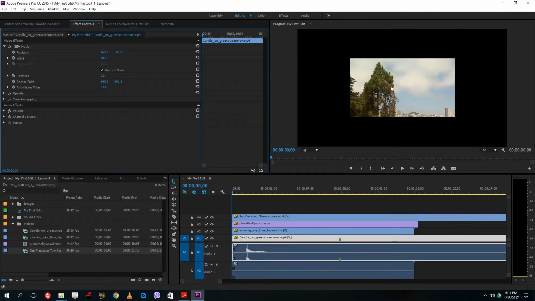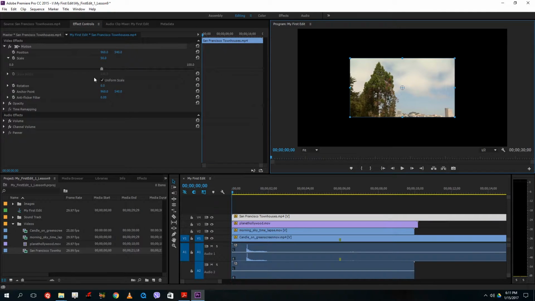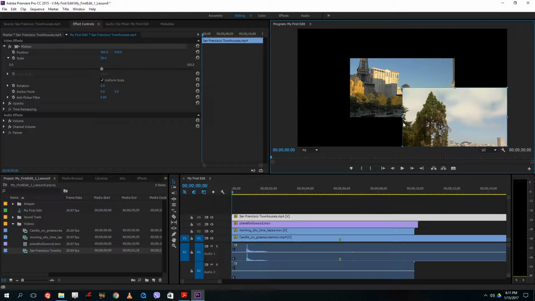All right, so I got my 4 videos right here. So what I can do is I can use the anchor point now in order to change this out. So let me do an anchor point of 0, 0, and what it does is it keeps the anchor point on the top left right here.